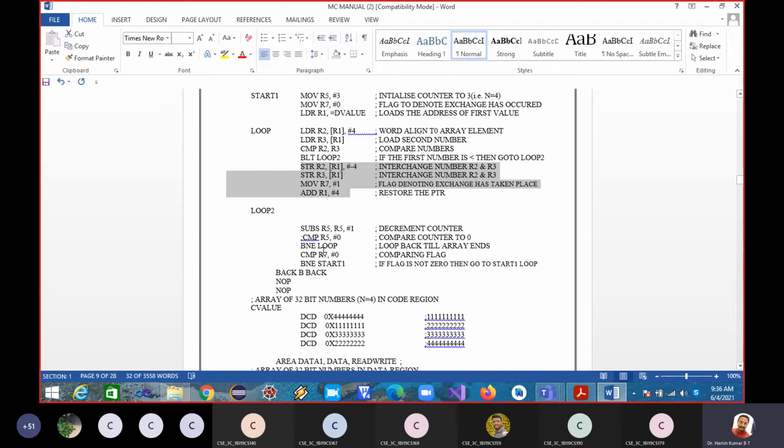So it's understood. When R7 is 0 when you're doing this comparison, what does it mean? All the elements are sorted. All the elements are sorted, so we come out of this start one, we say branch back, and we stop the process. I guess you people understood it. Yes, sir.